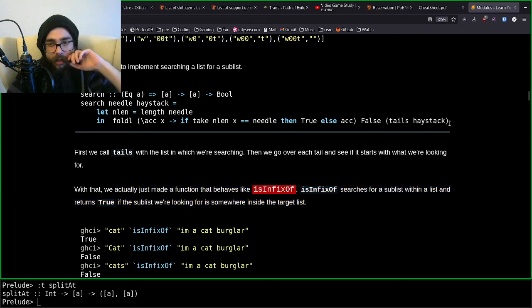Yeah, I don't quite understand how this... It feels like, no, I don't get it. Search needle in the haystack where we let... Yeah, the length of the needle. Why do we care about the length of the needle? Oh, because we're looking for if it starts with, right?